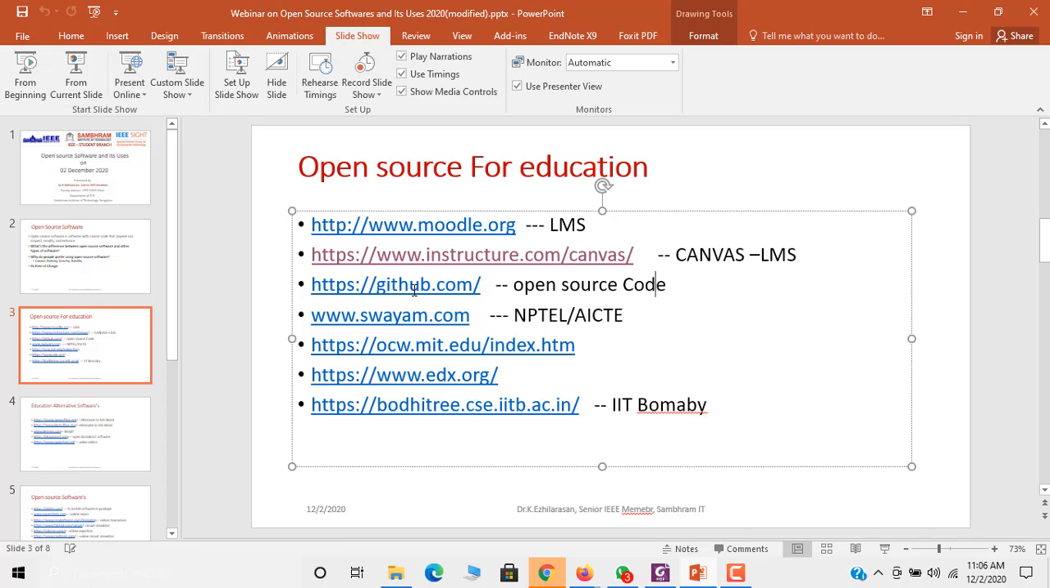Next, we already know Swayam, which is run by our government's Ministry of HRD. It's one of the good portals to learn through MOOCs. Next, one of the open source education MOOC resources is OCW, MIT, Massachusetts Institute of Technology. There also you get a lot of materials you can download, and you can get more information.